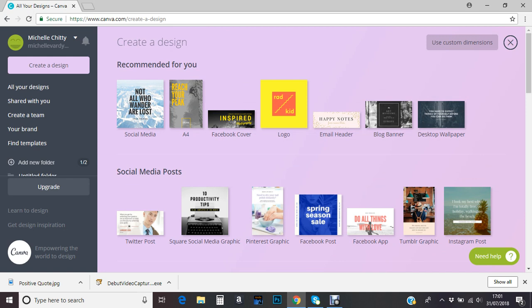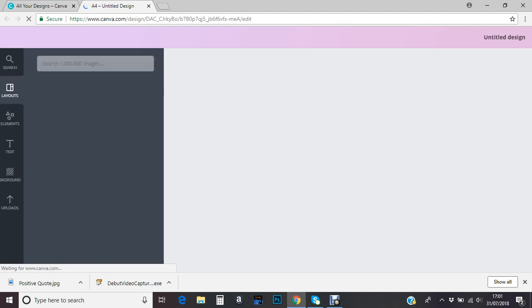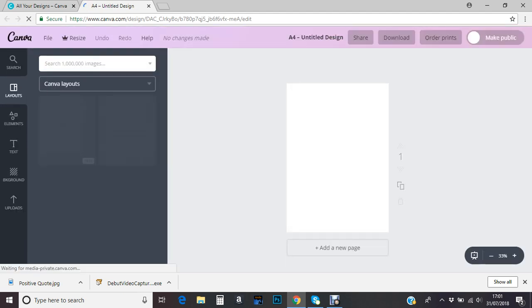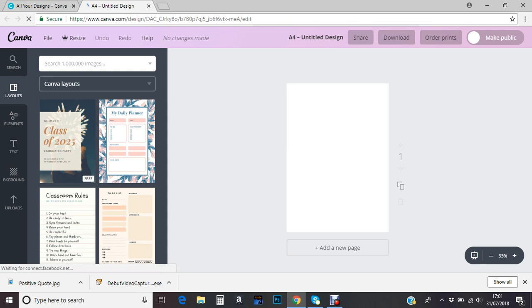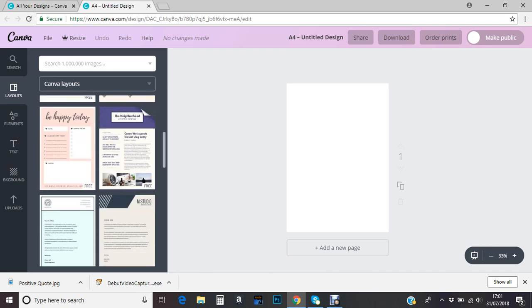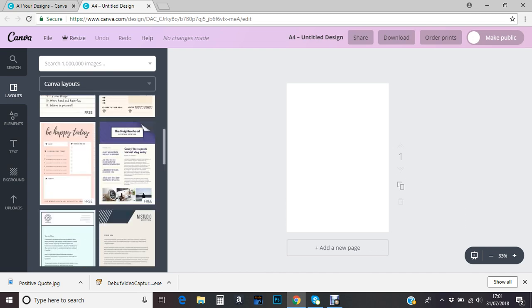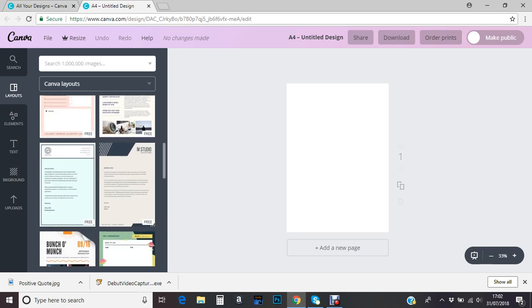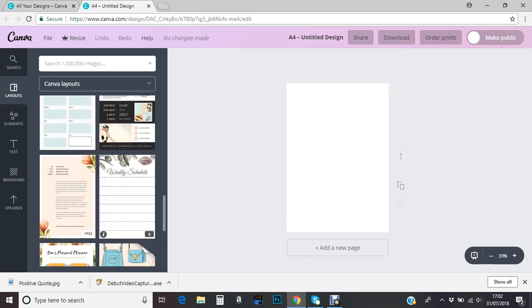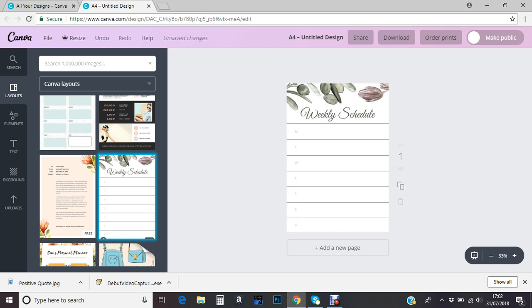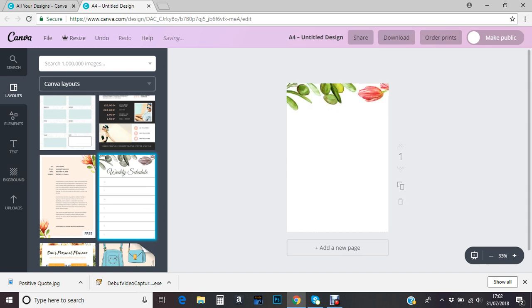I'll show you the A4 one because that's how I create my workbooks. I don't always use Canva for my workbooks, but a lot of the time they have nice images, and it's nice how you can put things together. So I do like to use it. Again, you've got all the templates down here that you can use. If you want to create your weekly schedule, that's obviously one you've got to pay for, but there is a template for a weekly schedule.